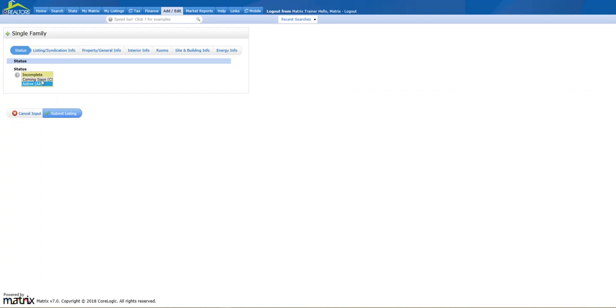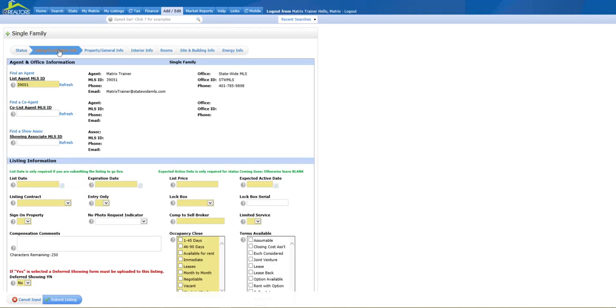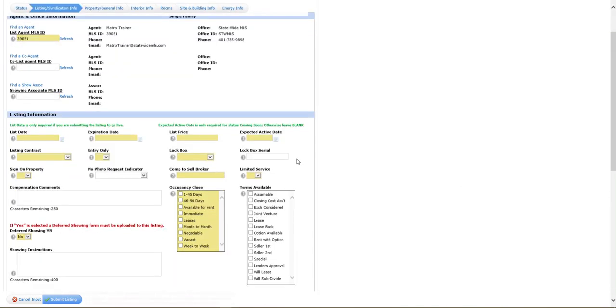All right, so let's go back over to coming soon. Now, we only added one additional field for coming soon, and that was called the expected active date. And you'll see down here there are some rules that govern the expected active date. The expected active date is only required for the status coming soon.